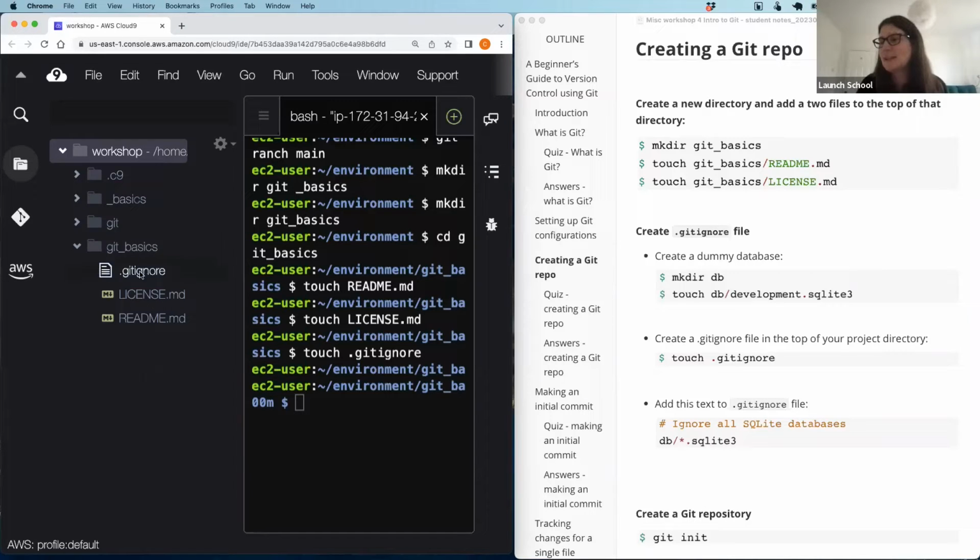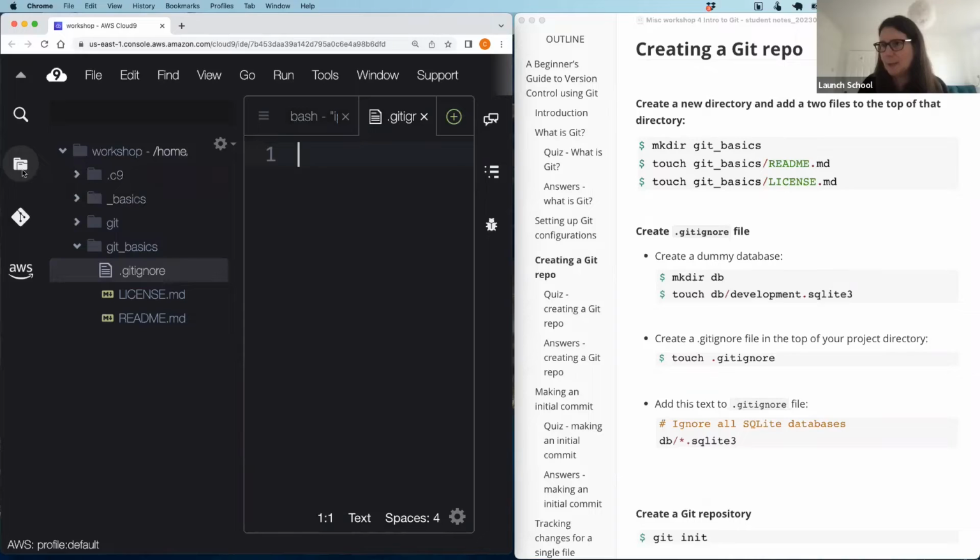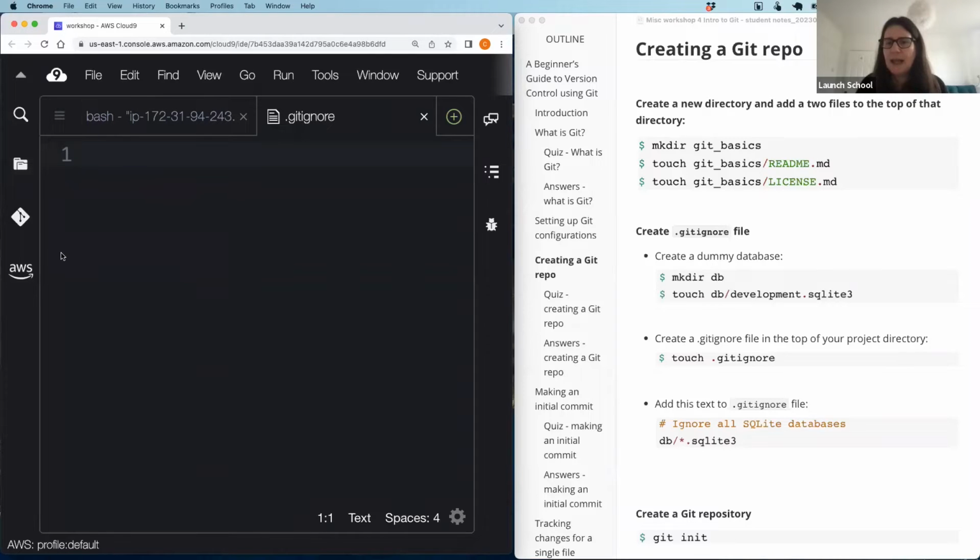So we've created the gitignore file. I'm going to open it up now. And I'm going to tell it here to ignore all SQLite databases. SQLite.